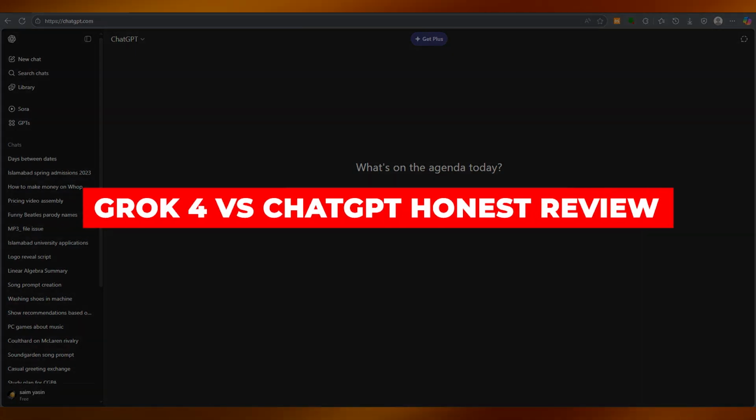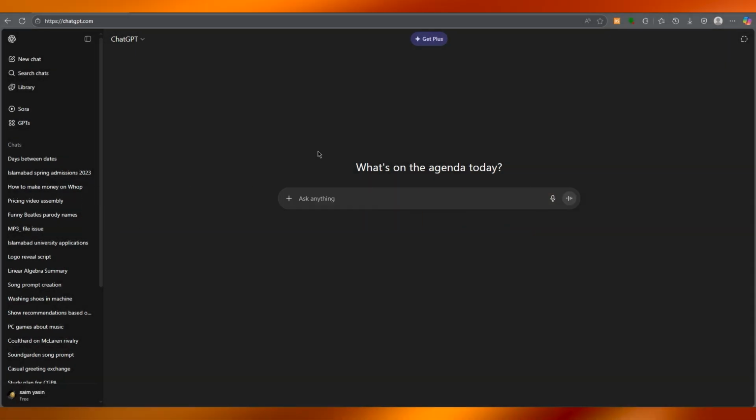Grok 4 versus ChatGPT: an honest review. Which AI language model is better?